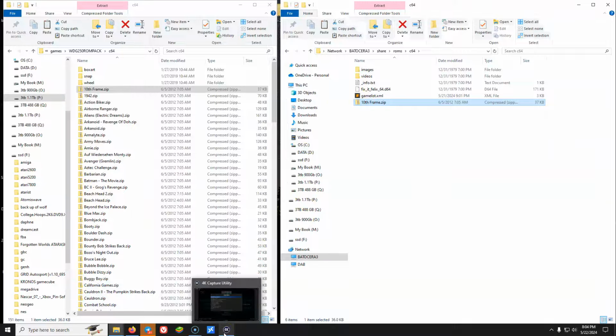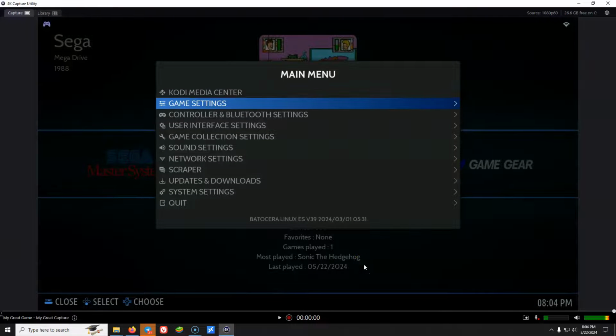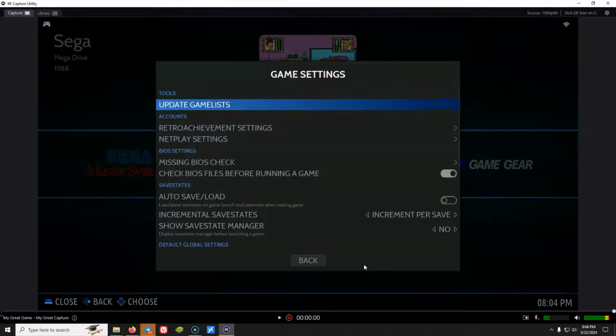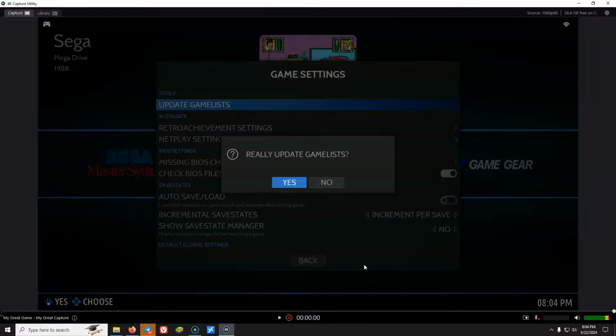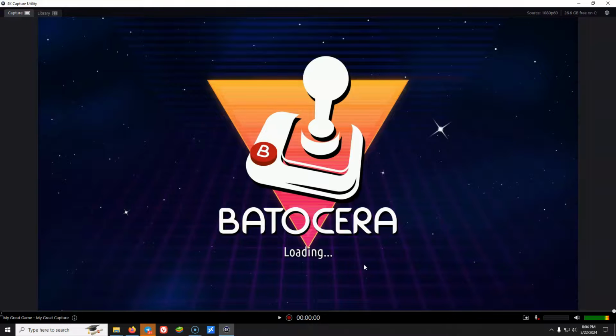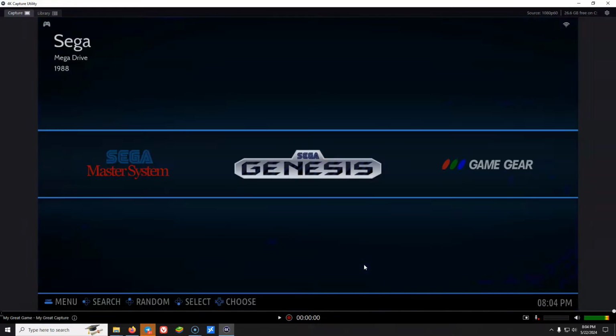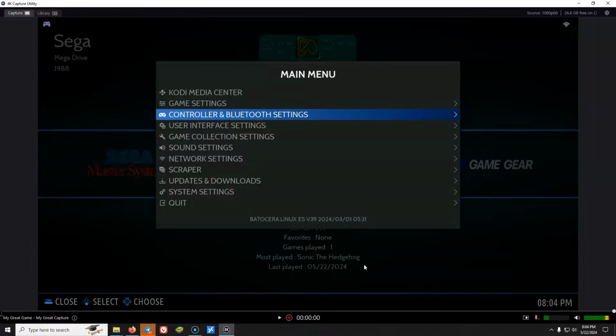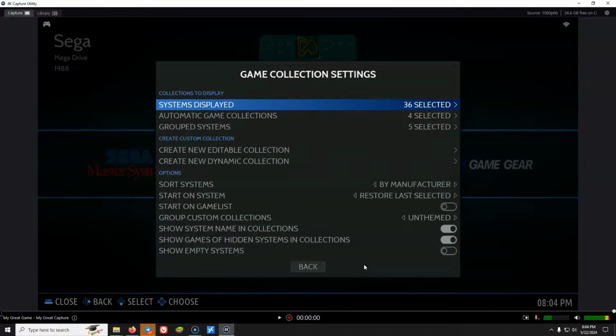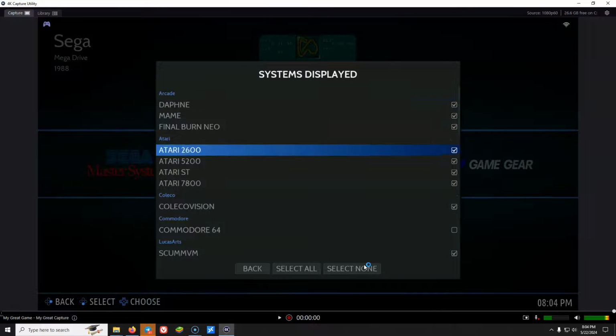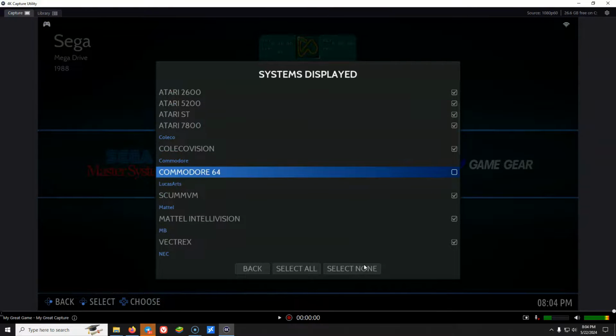So let's go back to the game. And we're going to need to go to the game settings, tell it to update the lists. Well, one thing I'm going to have to do is turn on where I can see Commodores. So that's another thing. Because I think I hid Commodore 64. This is under game collections, systems. You can see I have Commodore 64 hidden, so I'm going to hit enter, hit back.